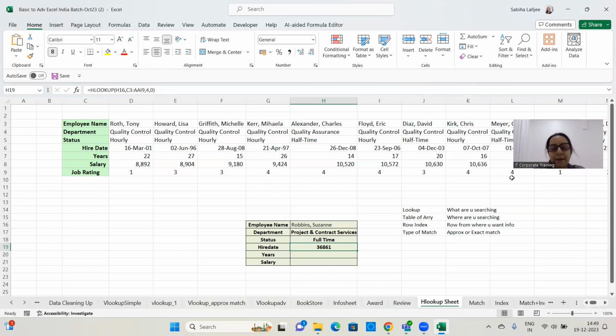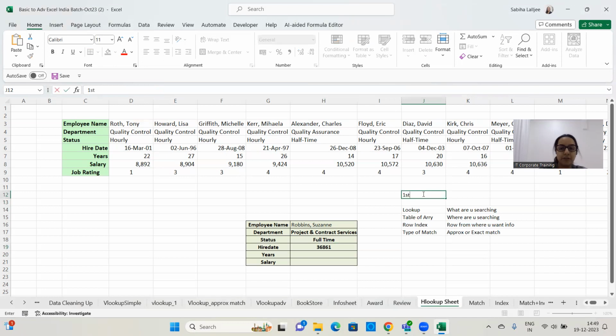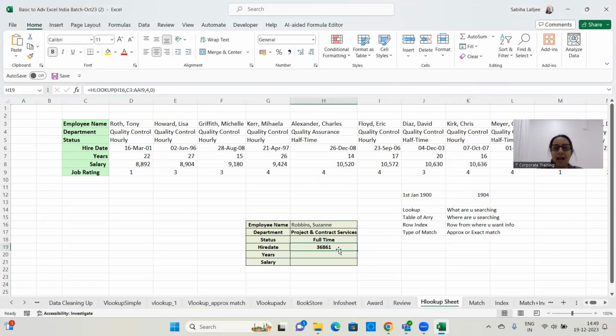Okay, let me recap a few things. This number is the number of days from 1st Jan 1900. And in case of Mac, it counts from 1904. So whenever you have a number which is not in date format, you will see a number. This number stands for the number of days which have passed from 1st Jan 1900.